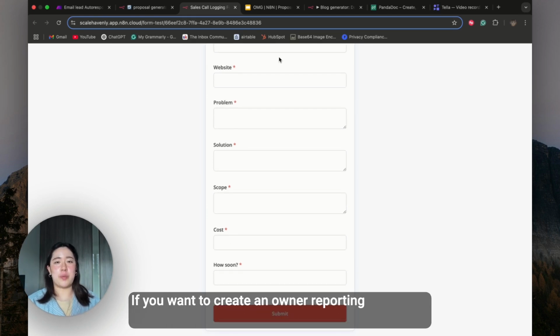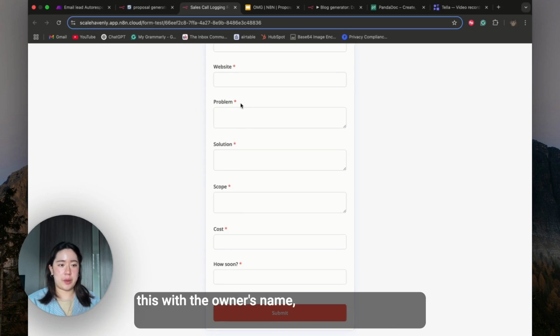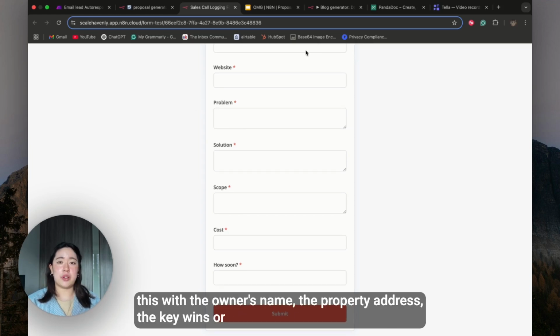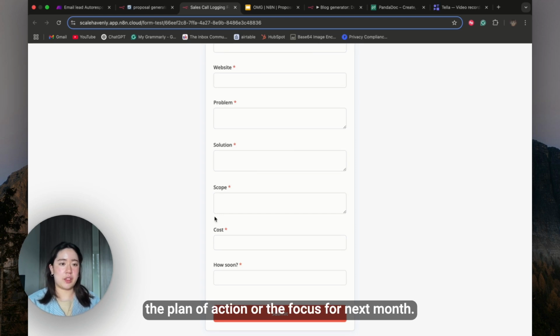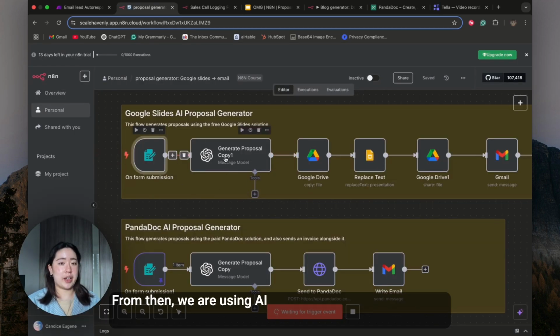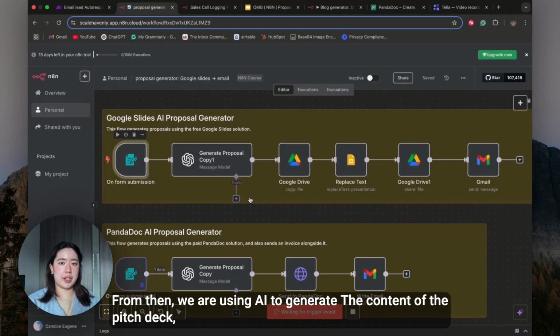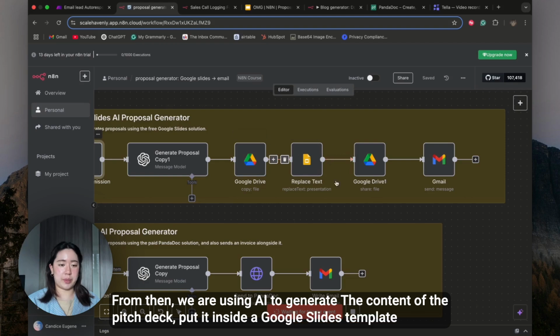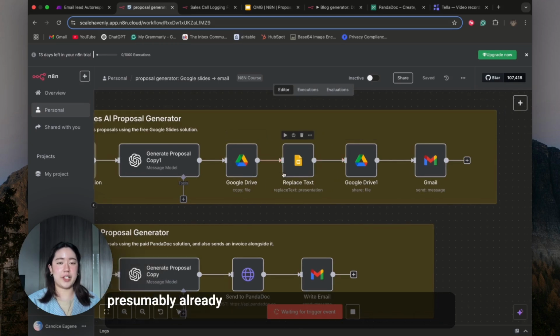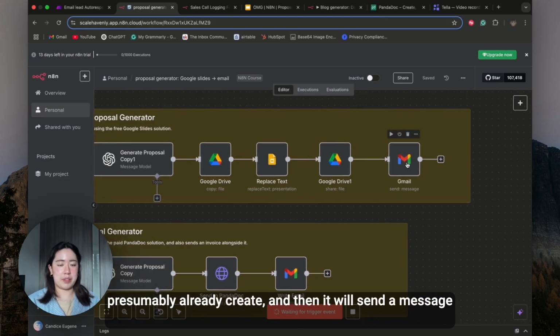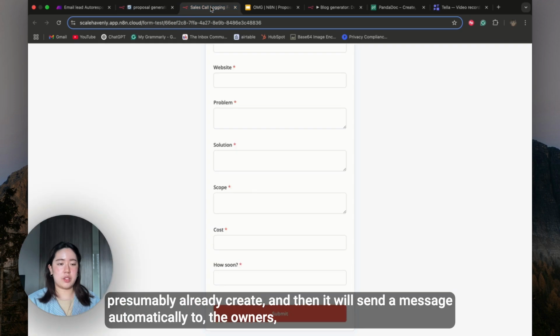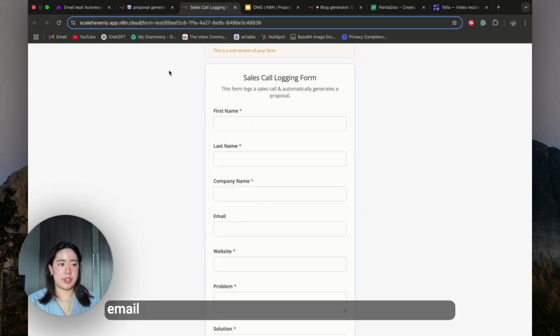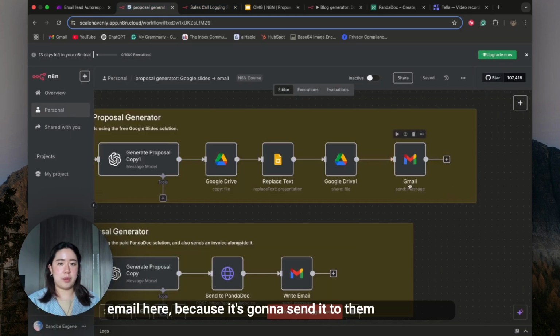If you want to create an owner reporting pitch deck in Google Slides, for example, you would replace this with the owner's name, the property address, the key wins or issues this particular month, the plan of action or the focus for next month. From then, we are using AI to generate the content of the pitch deck, put it inside a Google Slides template that you presumably already create, and then it will send a message automatically to the owners, which is why we ask for their email here, because it's gonna send it to them immediately.